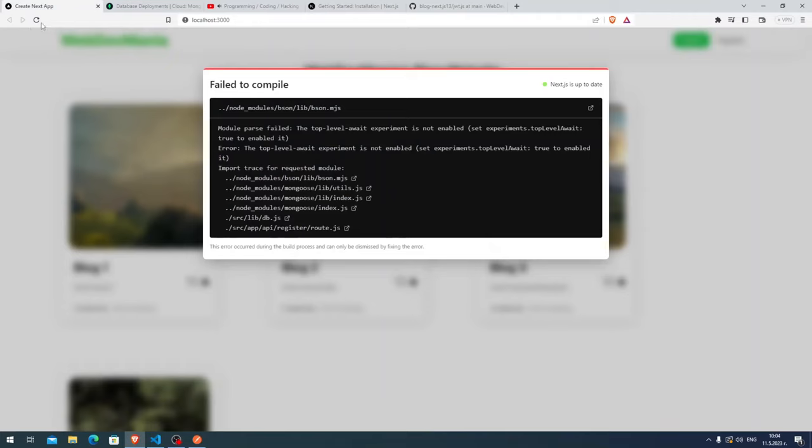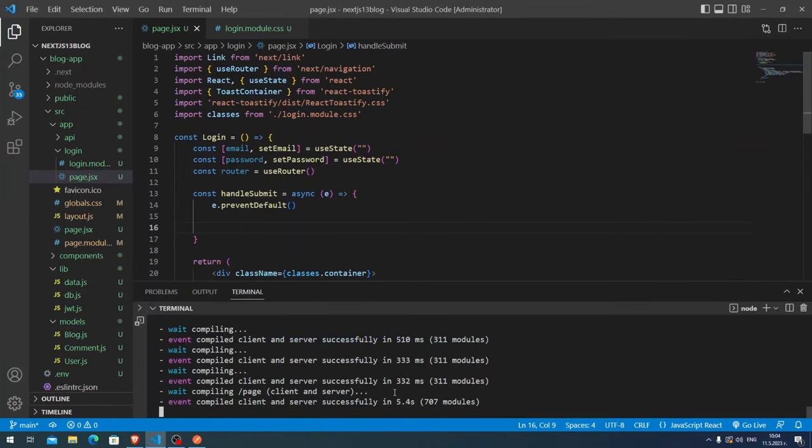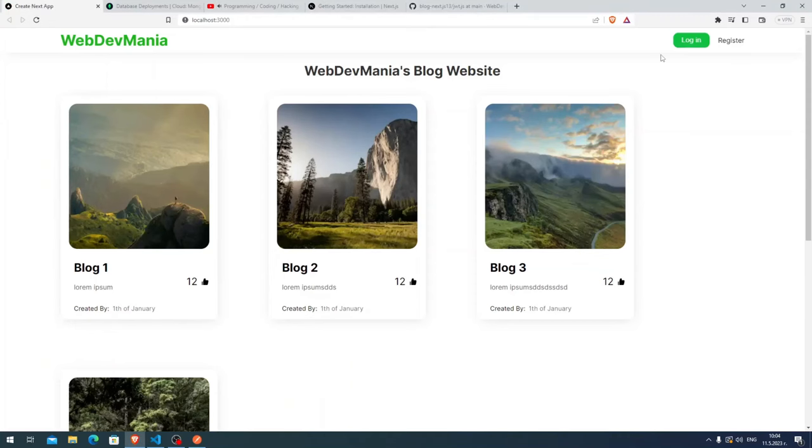Okay, so let me go to the top level. Oh wait, what? I think we have fixed that thing earlier. So just let me refresh. Here, okay, here we have nothing. So it was just a note bug. Let me click on the login here.